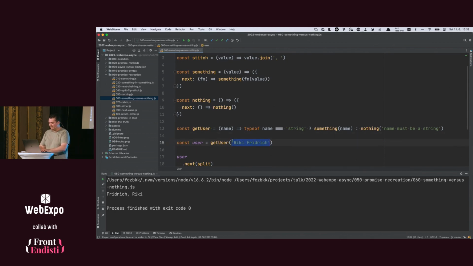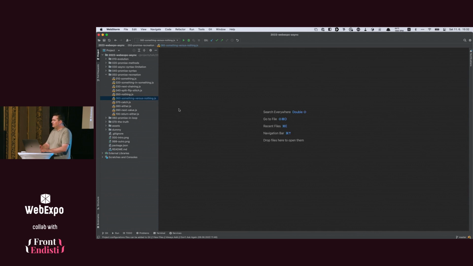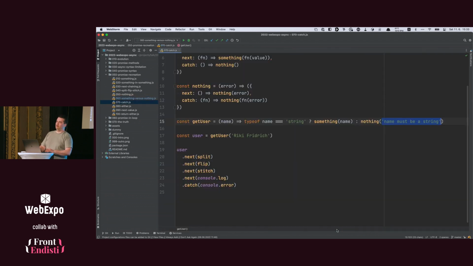Now I will provide, I don't know, 1, 2, 3. Or what's the name of Elon Musk's kid? That will also not be a string. OK, let's run this. Nothing happened. You see? But there is no error. It's nothing. The syntax is still the same. The input is different, and it just works. So now the only thing that we need to do is to catch the error at the end.